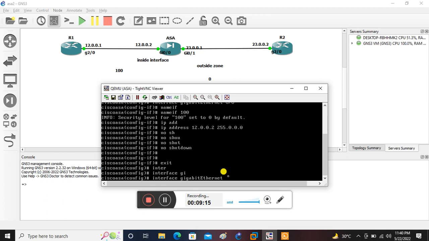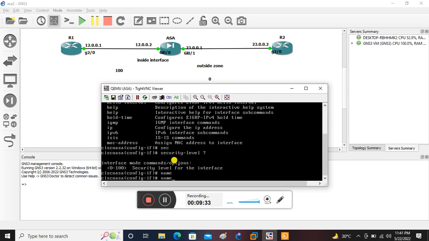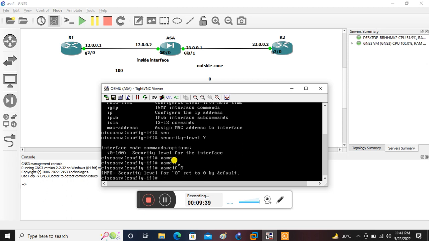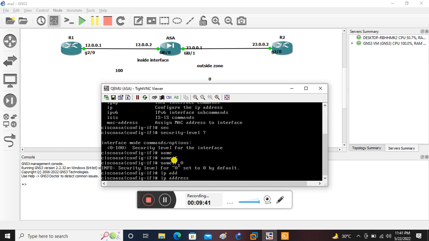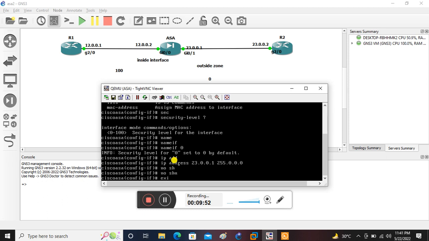Suppose on gi0/1 you will need to define the IP address. So first of all you have to enter the interface, then you have to write the command nameif 0, IP address is 23.0.0.1 255.0.0.0, no shutdown. So you can check the hierarchy here.